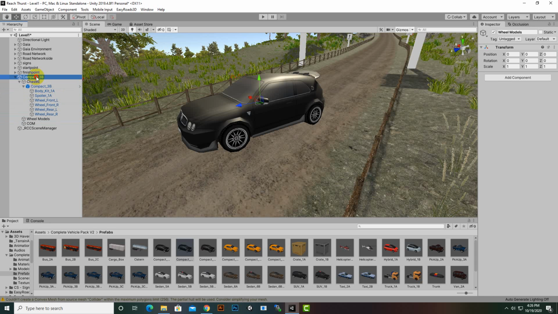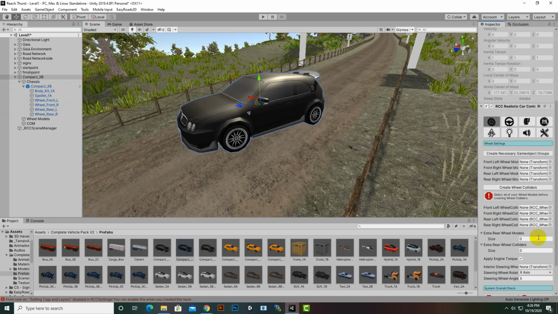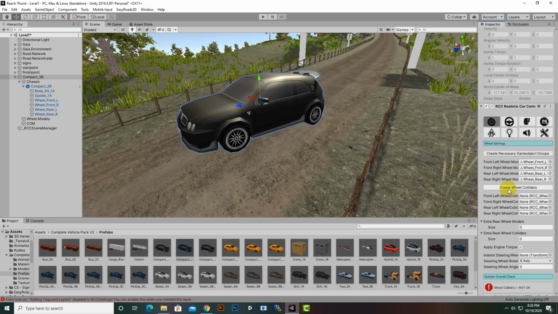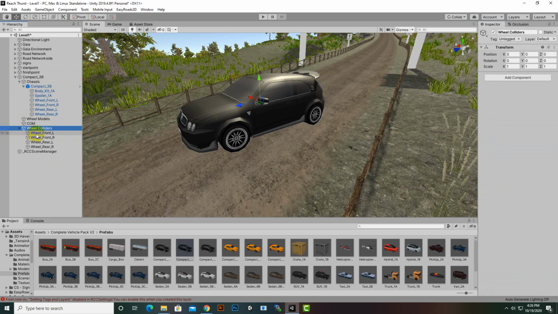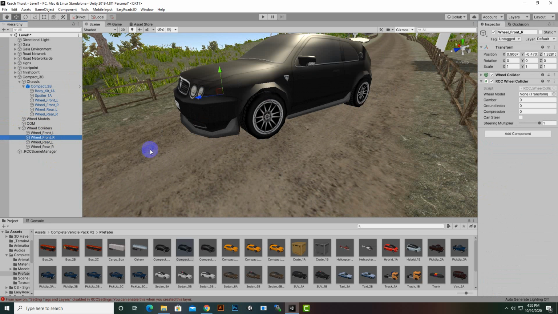Now we will select the car and drag and drop our tires here. We will click here, and here we can drag and drop our wheel models. I will place front left, front right, rear left, rear right. Now we will click on create wheel colliders, and you will see that wheel colliders are generated. If we select here in wheel colliders, you can see that our wheels have colliders now, and we can move our colliders as well.